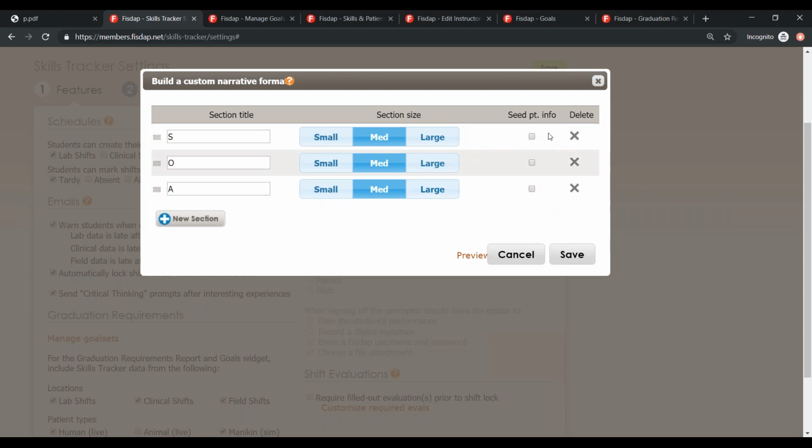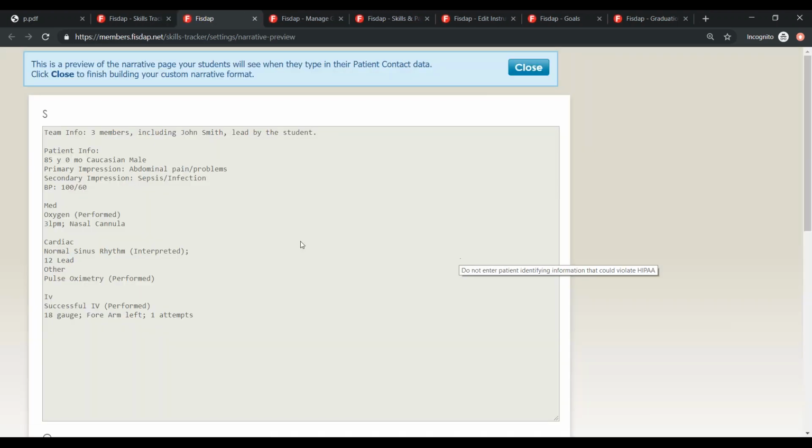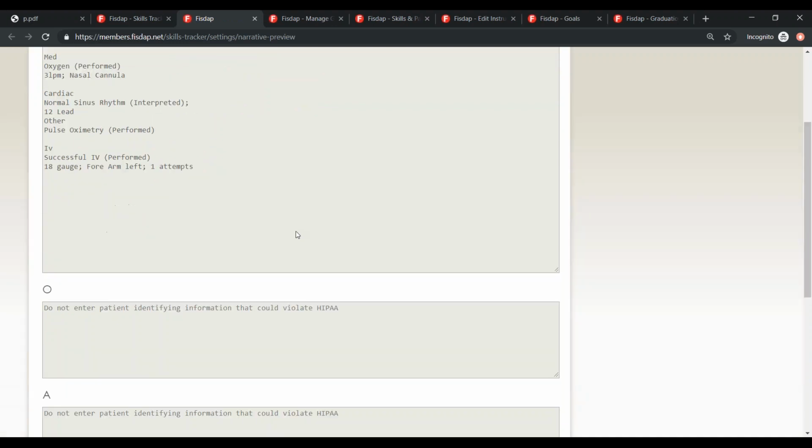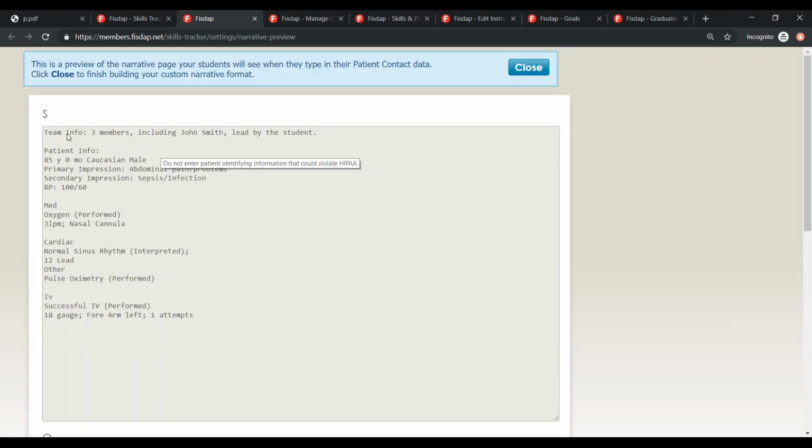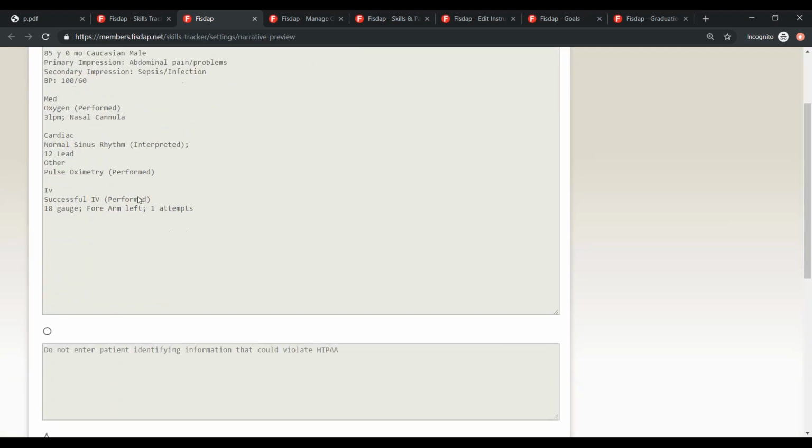And then the last option here is seed patient information. So what that means is if you have that turned on, it's going to pull the patient information from the first page of the PCR into the narrative automatically. So things like the demographic information, the impression, the complaints, whatever skills that they performed. And actually, if you hit the preview, it'll give you a little example of that. So you can see by seeding the patient information, this is what it pulls in. So it would be a patient with a team of 3 members and so on and so forth.